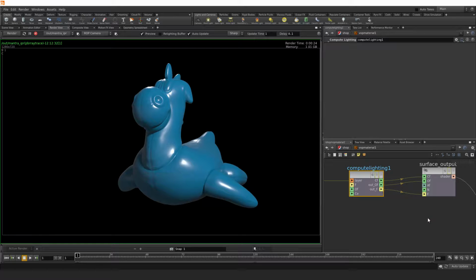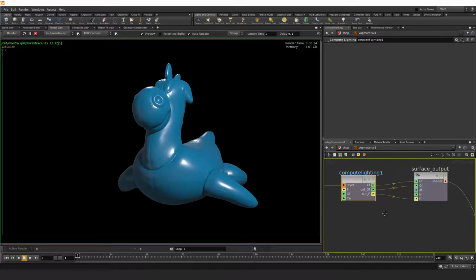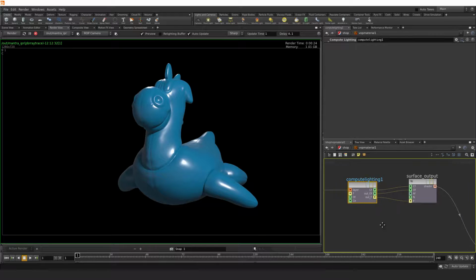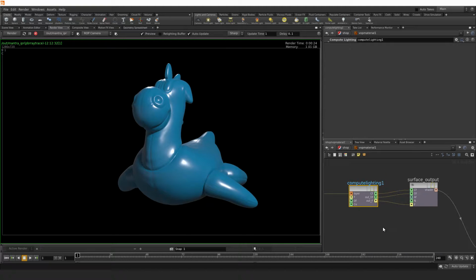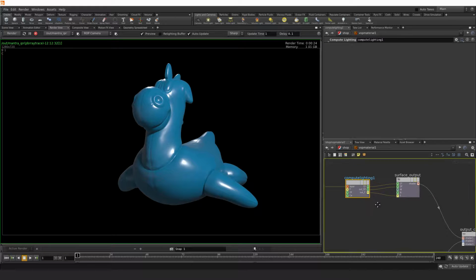So this CF is the actual computed color values, computed using the lighting information in your scene and all the ray tracing that has to happen for that. And then you have the opacity, and the F is the BSDF, the bidirectional scattering distribution function that Mantra needs to know how light is scattered on the surface of your shader.